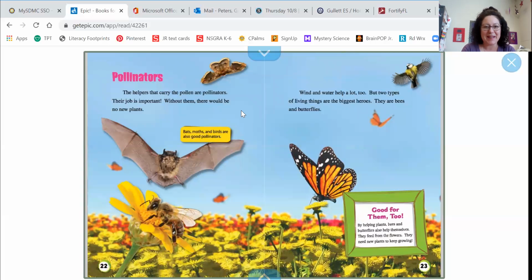Pollinators, there's that word we talked about at the beginning. Let's find out what they are. The helpers that carry the pollen are the pollinators. Their job is important. Without them, there would be no new plants. Bats, moths, and birds are also good pollinators. Wind and water help a lot too, but two types of living things are the biggest heroes. They are bees and butterflies.